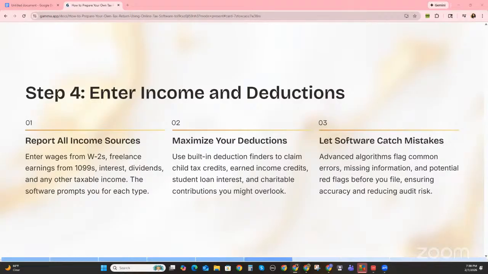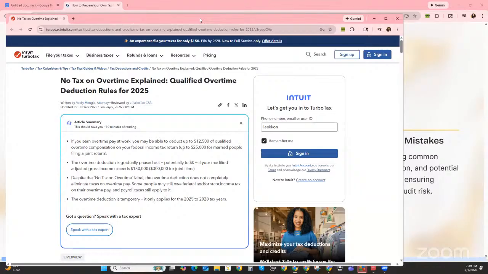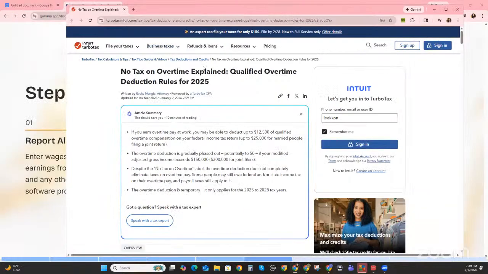So I'm going to bring something up about the overtime, because a lot of people are taking advantage of that as well. So let's go over that. Let me tell y'all about this one real quick. Okay, so I just like to use TurboTax. They have a really broad database for knowledge.